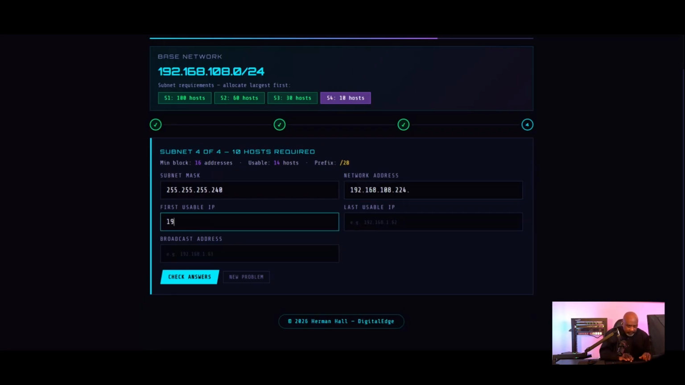First user, 225. Last user. Before I can get the last user, I need to do the formula again. I'm currently sitting at 224, and I have a CIDR of 28, which is a block size of 16. I need to add the 16 and the 224 together, and that will give me 240. So if my next network is 240, my broadcast is 239, my last user is 238. And my broadcast is 239.